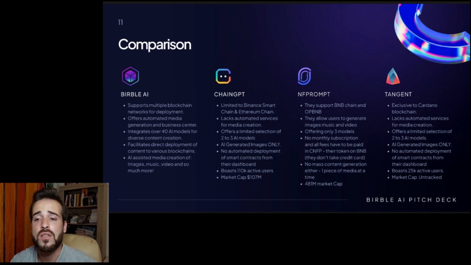In addition, competitors don't streamline or automate the process of publishing the smart contracts directly into blockchain, something that is actually done in Birble AI. You can do all the process without leaving the dashboard, which is awesome, I would say, through the Web3 Center. And Birble also offers many more models than competitors that usually offer 2 or 3 models, and as such you have a much more complete experience in terms of AI than with competitors.